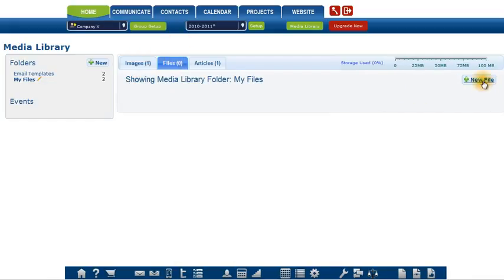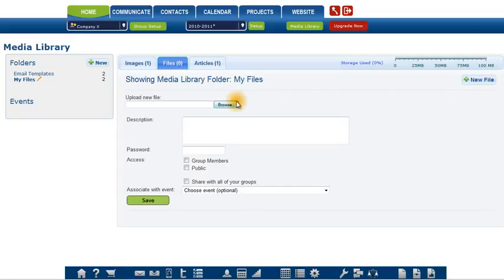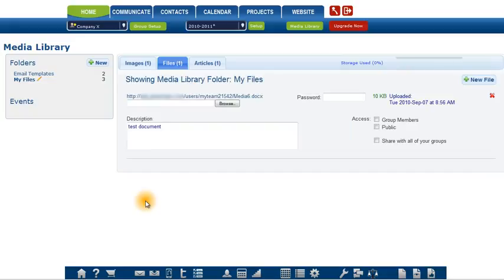So let's say we want to store a file in our media library for download. Let's just click this and we'll find a good file here to download, and I just grabbed this off of my hard drive, just a blank document. We can put a description and we'll say test document, and then here we control our password if we want to password protect it. And then we can control our access, and we'll just keep it as it is, and we don't want to associate this file with an event. And we'll just hit save, and there it is.